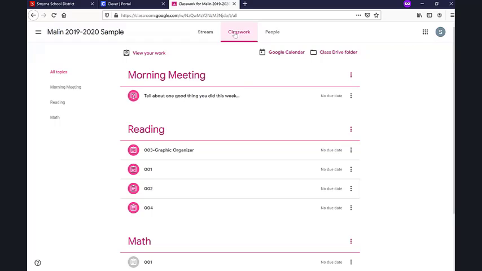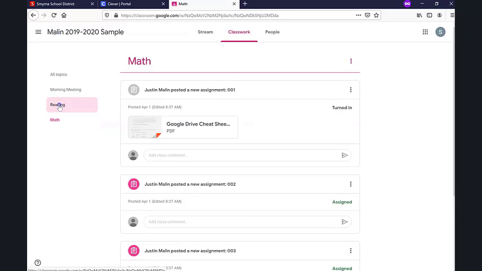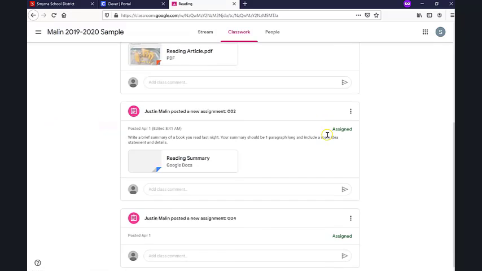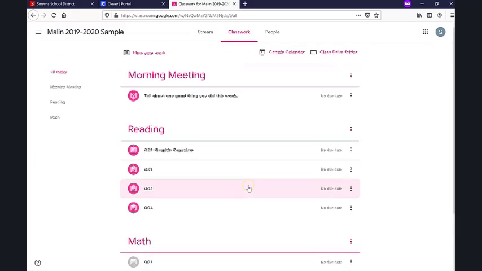The classwork page is going to have all of the information your teacher has assigned, the order that they want it done in, and the different subject areas. To the left, you're going to find topics. If your teacher is using topics, you can click on these topics to get to just those materials. So if you want to work on reading today, you click the reading topic and it'll bring you just to what's in the reading topic. All topics will show you everything that's available for the students to work on.